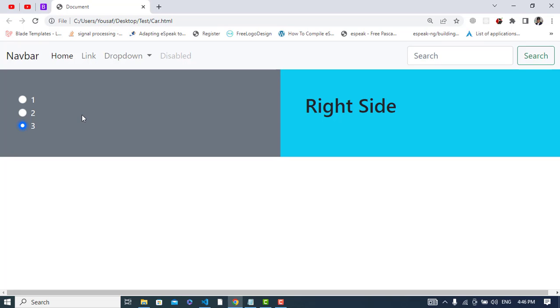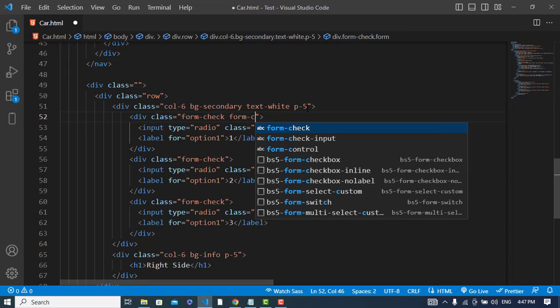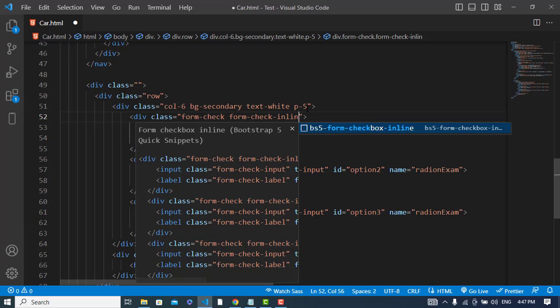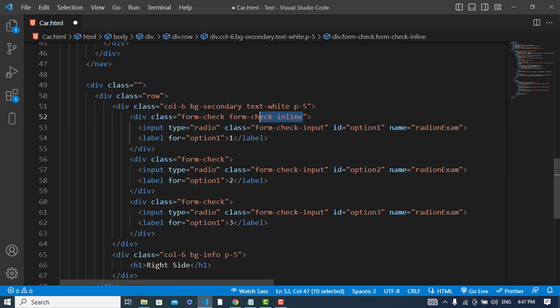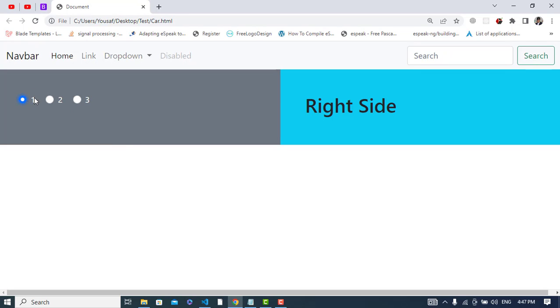So now let's make them inline. To inline them, we will just write here in this input field form-check-inline. Okay, let's copy this and we will write this for all of them, and also for this one. So let's refresh the page. See, they are in line now.